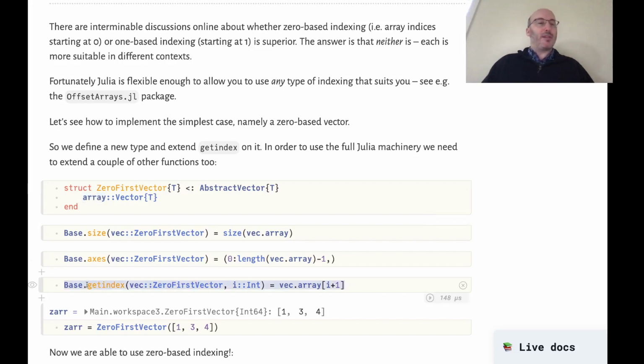What do we need to do? We need to define getindex on our object. So we need to extend the getindex function from Base Julia. So when we pass in a vector which is of type ZeroFirstVector, we'll give it an index which is an integer. And what will we do? Well, we'll just add 1 to the index to take account of the fact that I'm storing inside a standard Julia vector that I need to index starting at 1. But I want my indices to go from 0. And so when my index i is 0, I need to access the first element, the element number 1 of the standard vector.